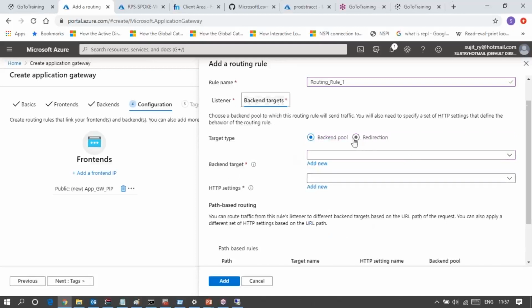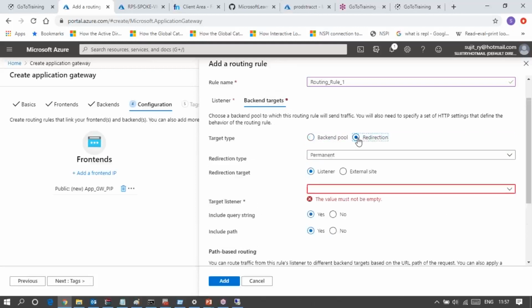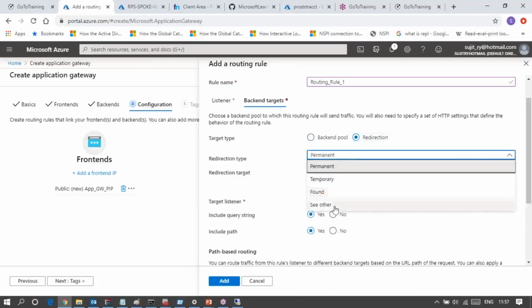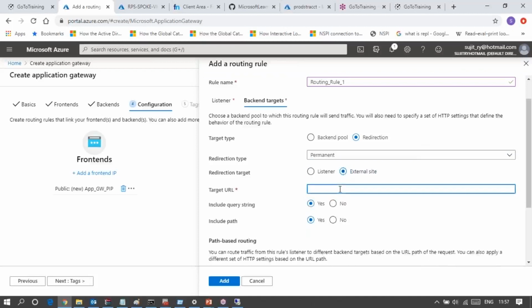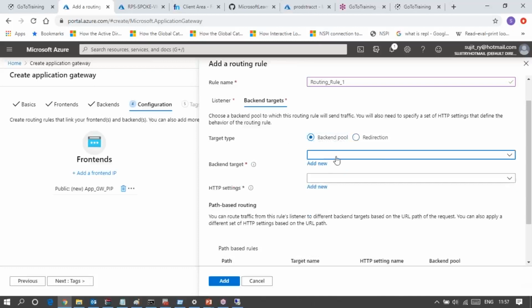Target type: backend pool or redirection. If you want to redirect to a different website, permanent or something else, temporary, found, see other. So you can redirect your traffic, like your user is requesting contoso.com and it is redirecting to google.com. You can choose the listener or an external site, with a target URL like this. So let me choose the backend pool. I have the backend pool already created.